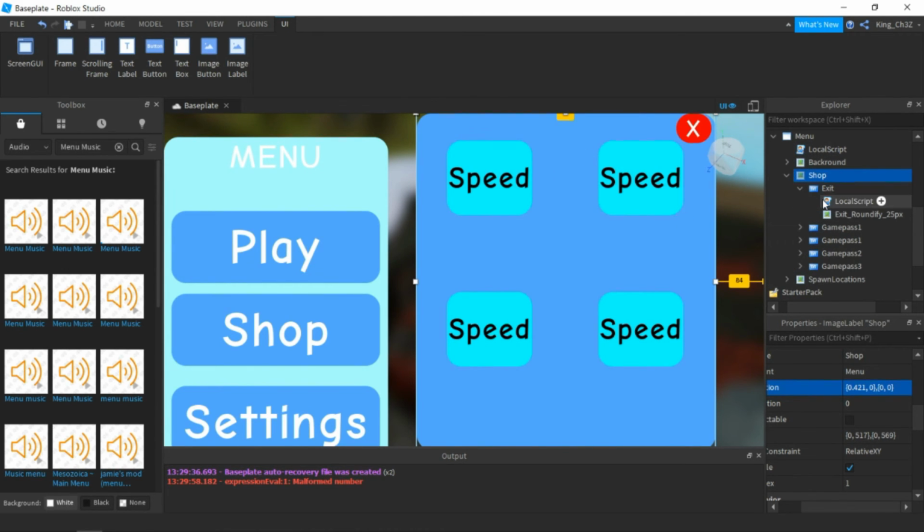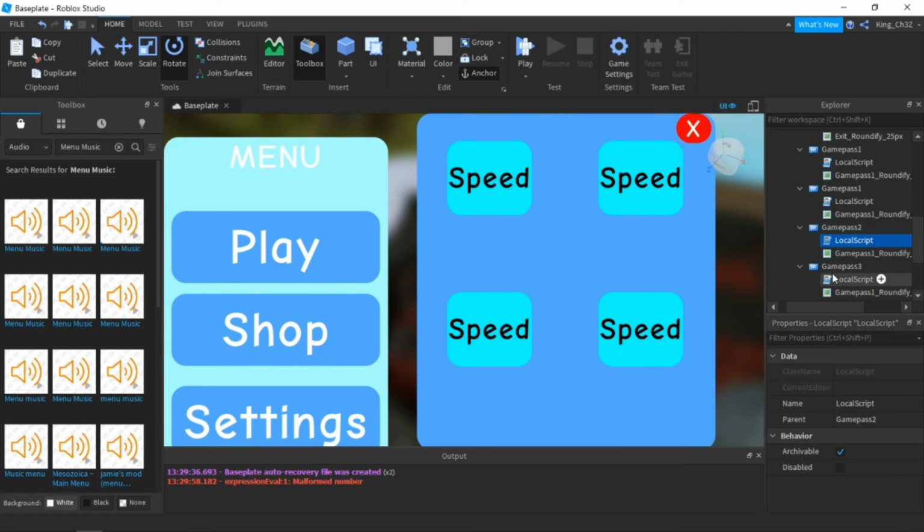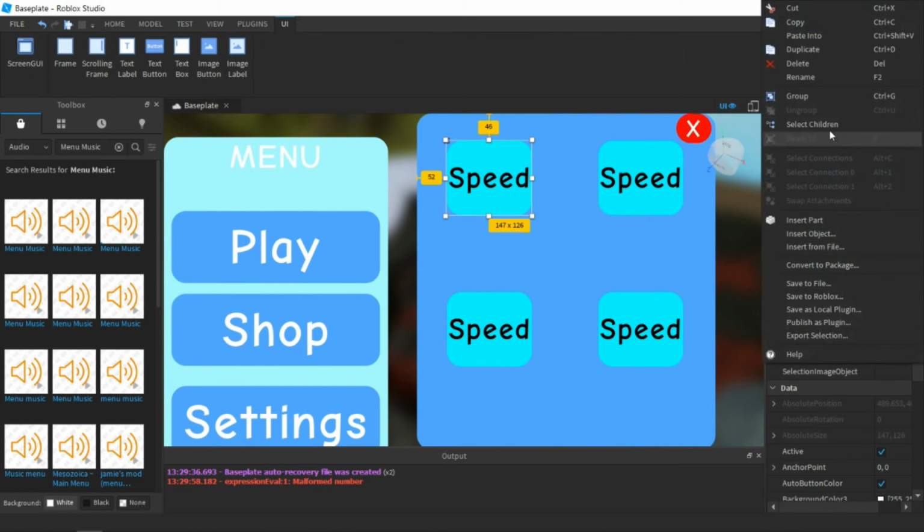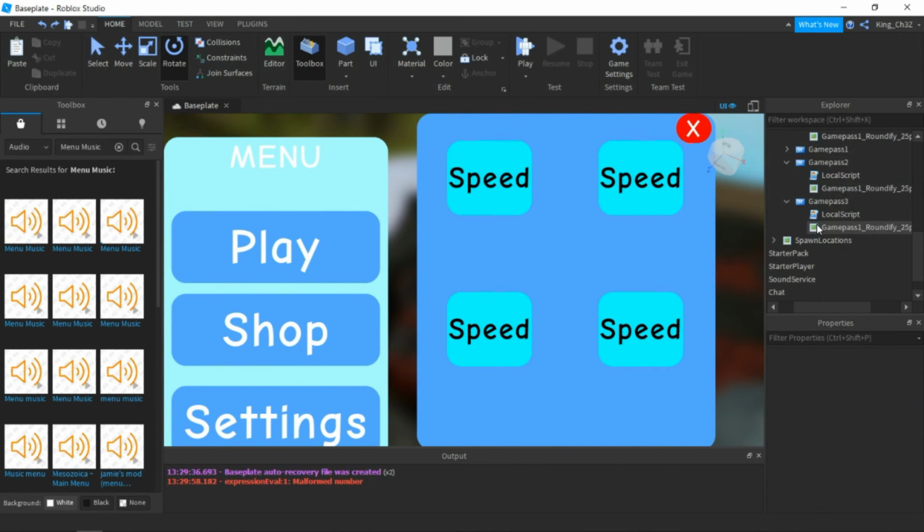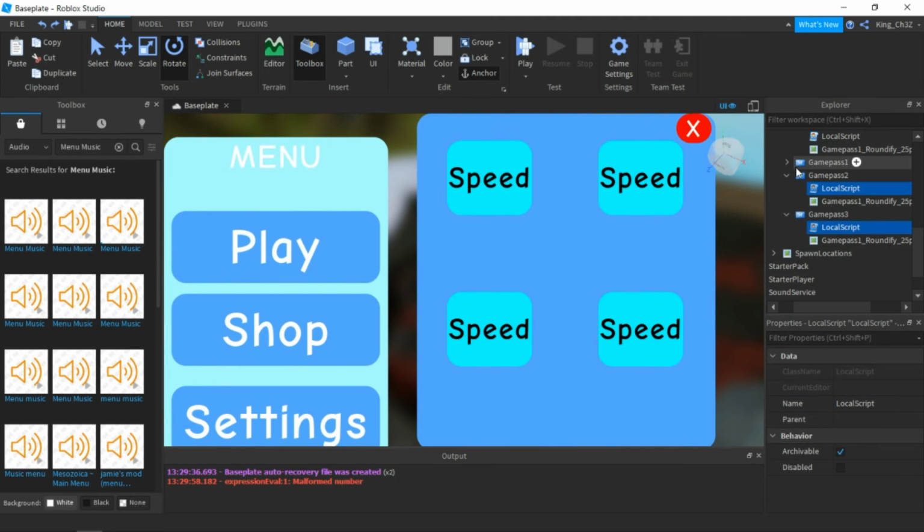I'll remove. Actually, I won't remove the exit script just because we already made one. It's the exact same thing. Actually, we'll just edit it. So let me just remove all the scripts from here. Oh, exactly. Actually, removed the button.